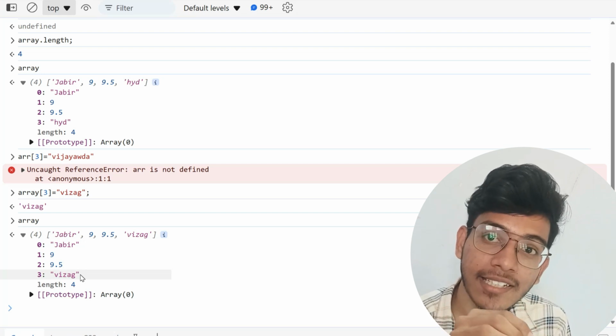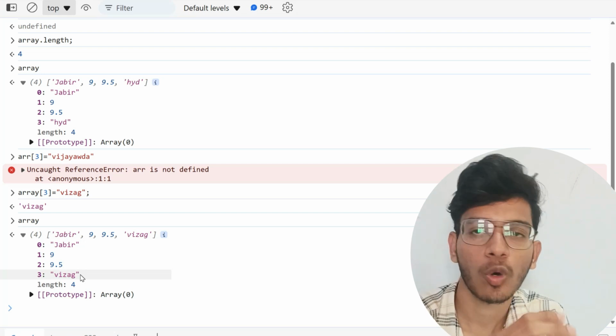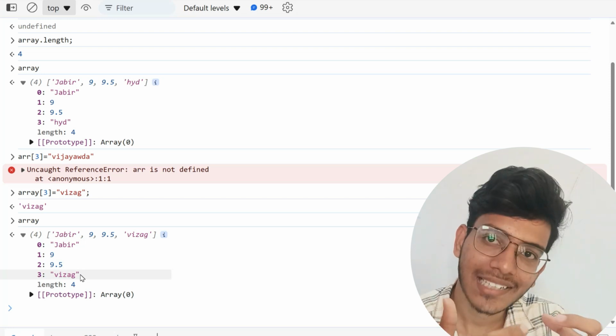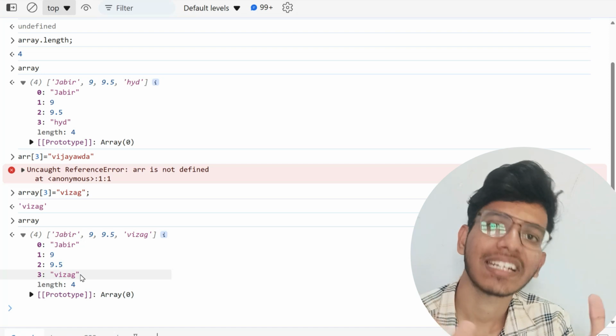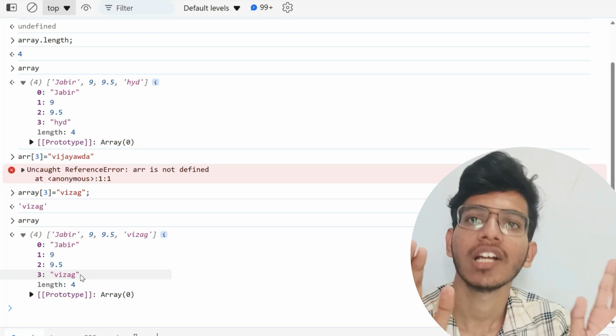That is why in strings the overall data is immutable, but when it comes to arrays, the data can be manipulated, the data can be changed. That is why it is mutable.